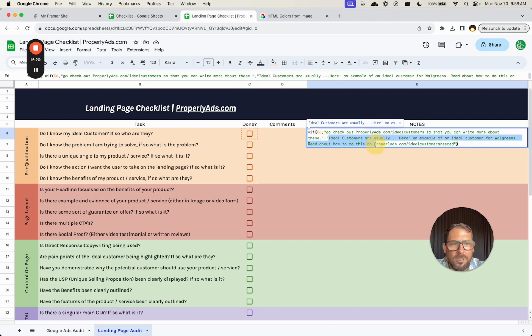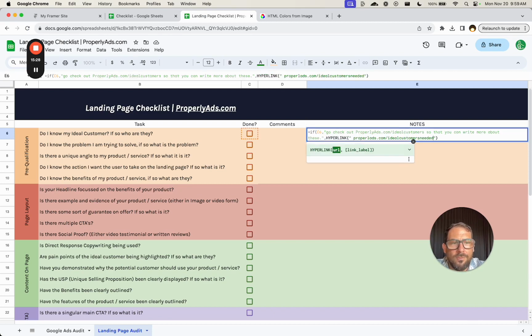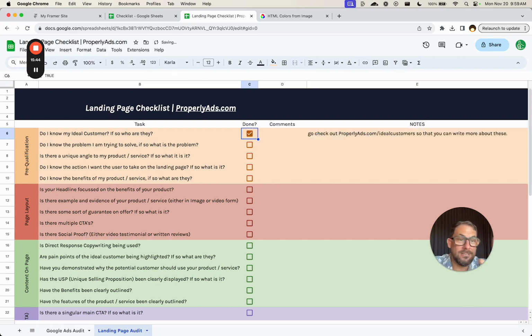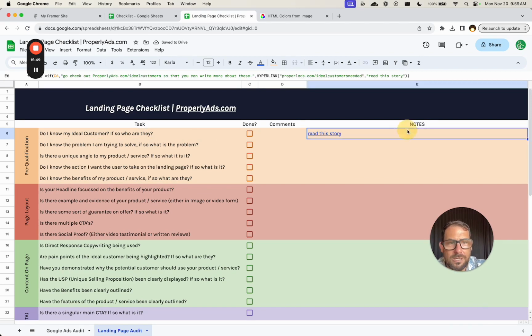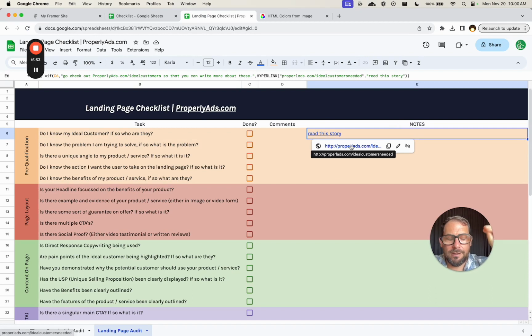Say if we can do a hyperlink, and this is going to create a hyperlink to ProperlyAds.com, and then we're going to say read this story. And so now if I click it, it now tells me, go somewhere else. If I'm like, oh, how do I do this? Oh, here, go here, read this story, click on this link. It's a link directly to our site. Here's the blog article, or here's a YouTube video. Here's something you need to know in order to fill this out.